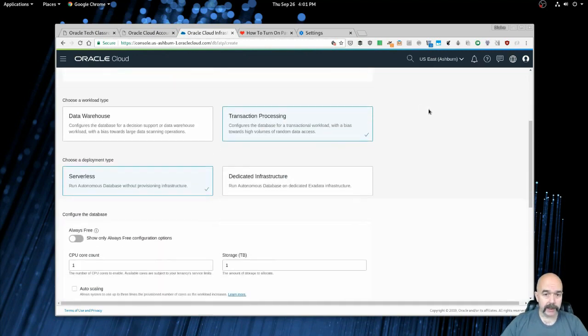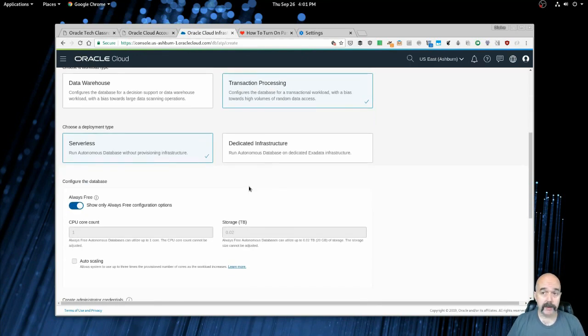I'm going to scroll down here. We want it to be a transaction processing database. We want it to be serverless. We do want to set it to always free. With always free, there are some size limitations. However, I believe all of the features for ATP are in there. It's just a size limiting thing.